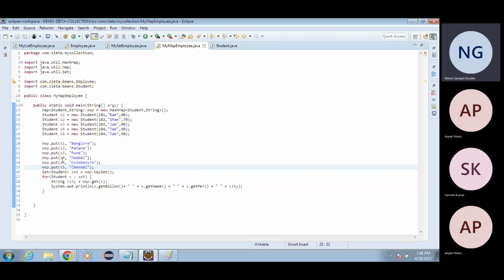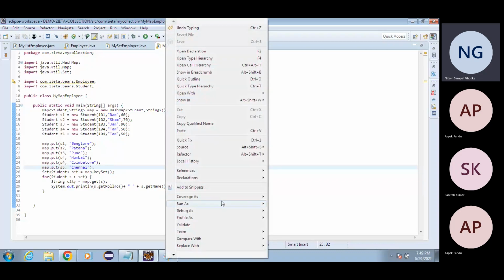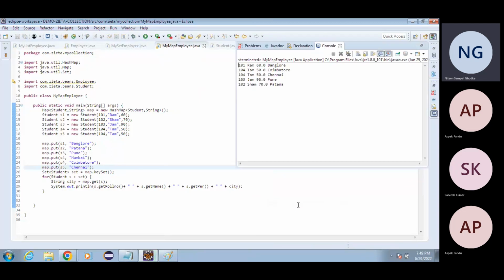As objects, the references are not the same. With S4 it was replacing the value, but here with S5 it is not checking the data. It is checking the reference internally. The hashCode method is there in the Object class. It is going there internally, calling it every time, and every time it gets a different hash code, and it is not going to consult the equals method, because it is not needed, and hence by default it will add that Chennai too. So you can see here Chennai 104 Tam and Coimbatore 104 Tam.